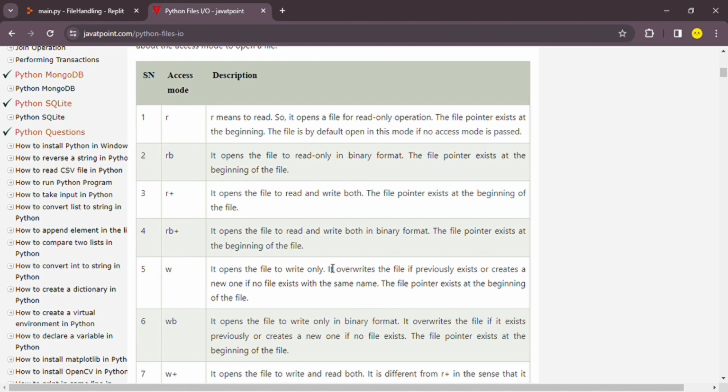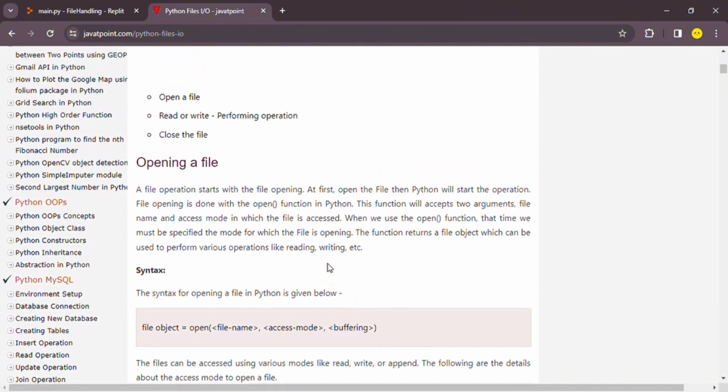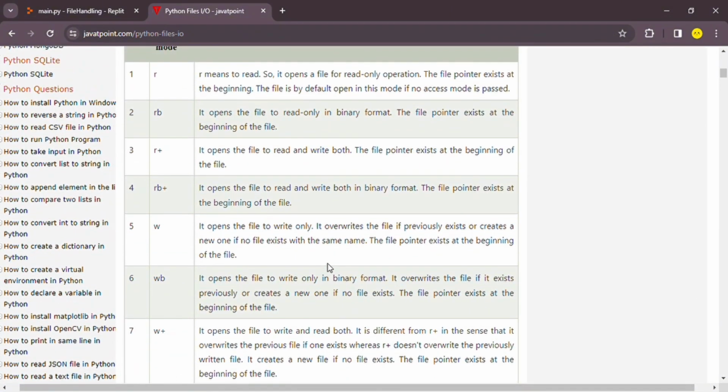So this is the concept of file handling in Python, and there are many different options in file handling, and we will check out some of these. As we discussed, R means to read, so it opens a file for read only operation, and the file pointer exists at the beginning. The file is by default open in this mode if no access mode is passed. This is what I was trying to tell you. If in that built-in function for file equals open, you just give the directory and you do not give the second argument for the mode, it will by default take read as its default access mode.